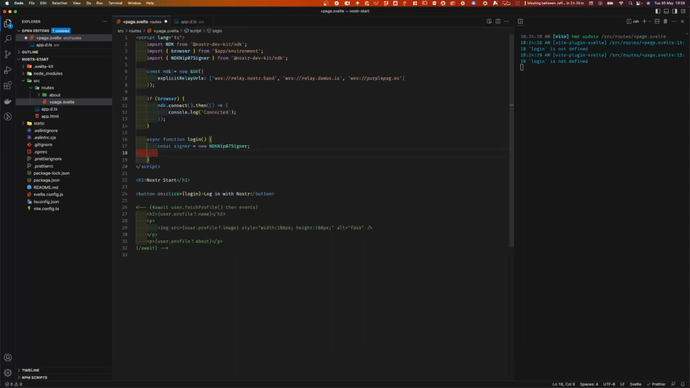And then we need to make sure our NDK instance actually knows about this. So we can say NDK signer equals signer. And this will tell NDK, hey, when you need to go and sign something, when you need to connect to the actual user and get their permission on something, this is the thing you should use.